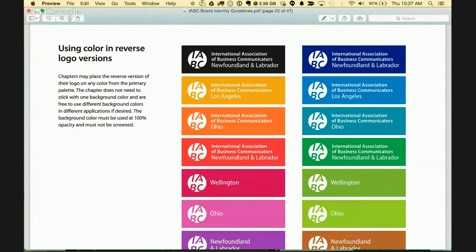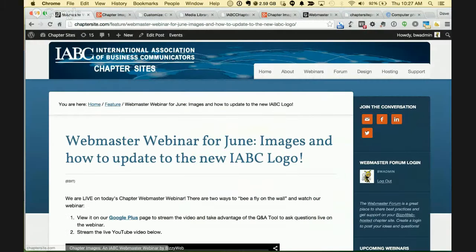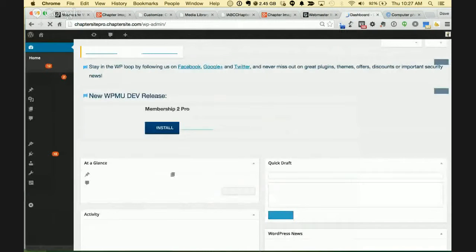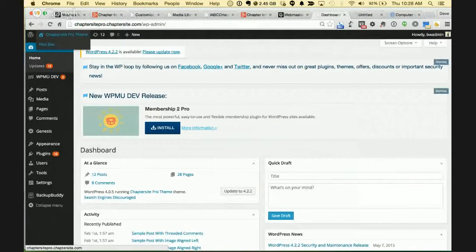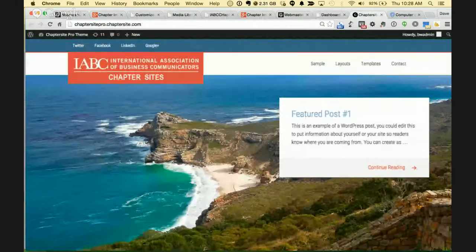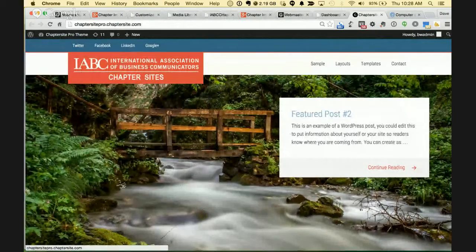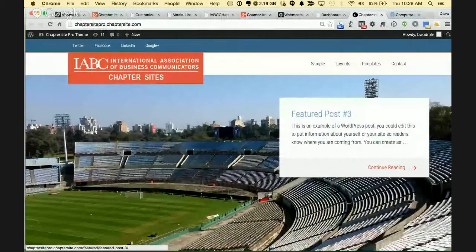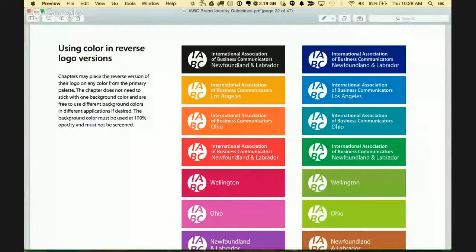So this would be about closest to International Association of Business Communicators, Newfoundland and Labrador. It would be included right on here, and I'll show you that in just a moment. Let me switch over to Chapter Site Pro. If I'm looking at chaptersitepro.com, it'd go inside of here. You would pop that in this section and see how that relates to this page. You would simply replace your logo up here with this one. So that's how that works.